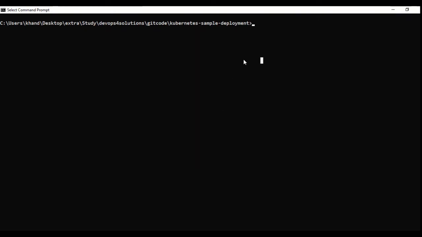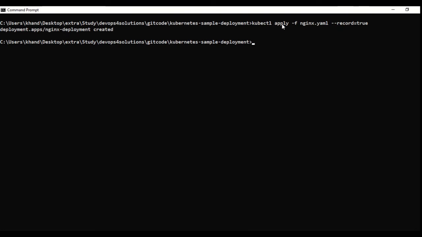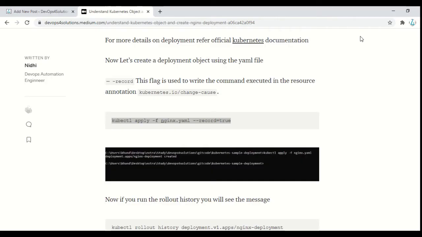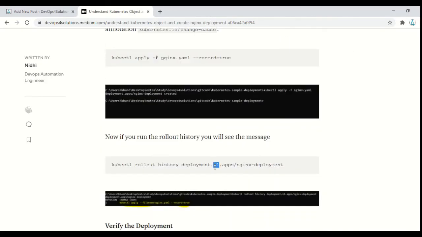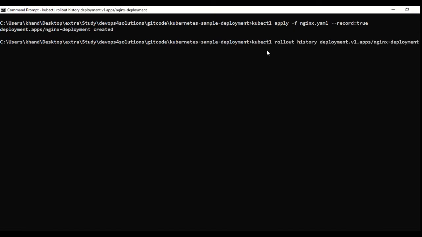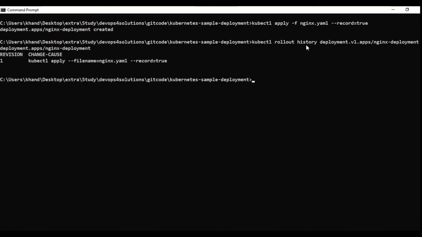I have my Kubernetes cluster configured. Now I will run this command: kubectl apply -f, where you provide your YAML file, and --record=true. What do we mean by record equals true? If I run kubectl rollout history on this deployment, it provides you the history, and here you can see that I ran this command. This is just for your future reference, where you want to see what command you ran for that deployment.